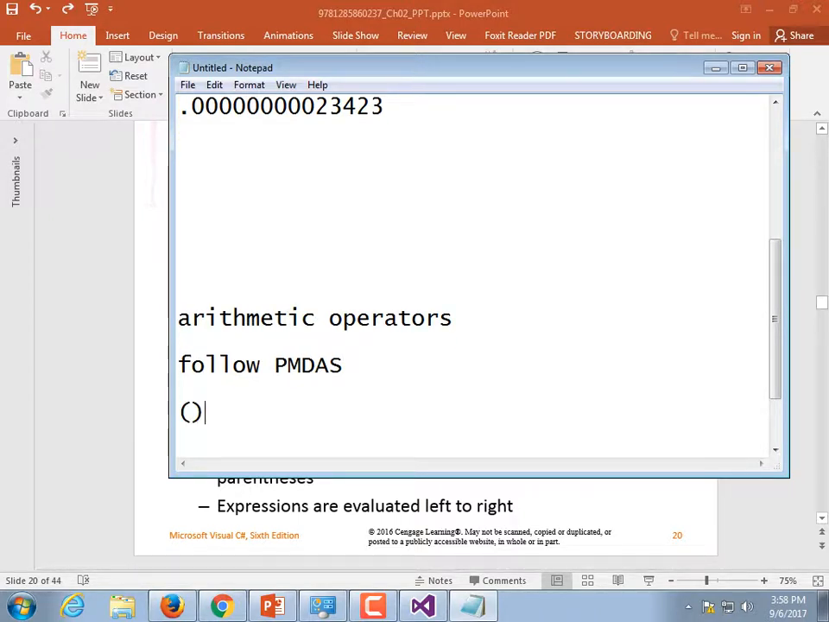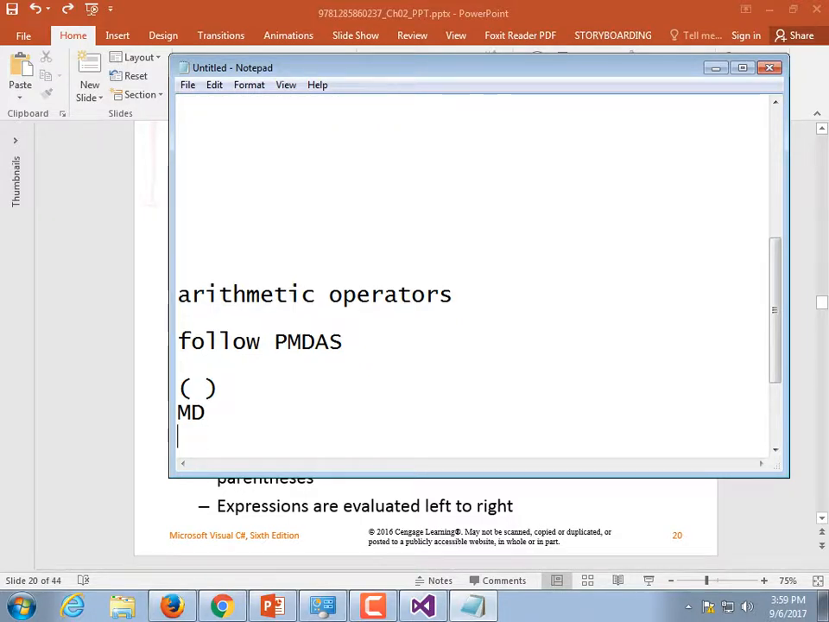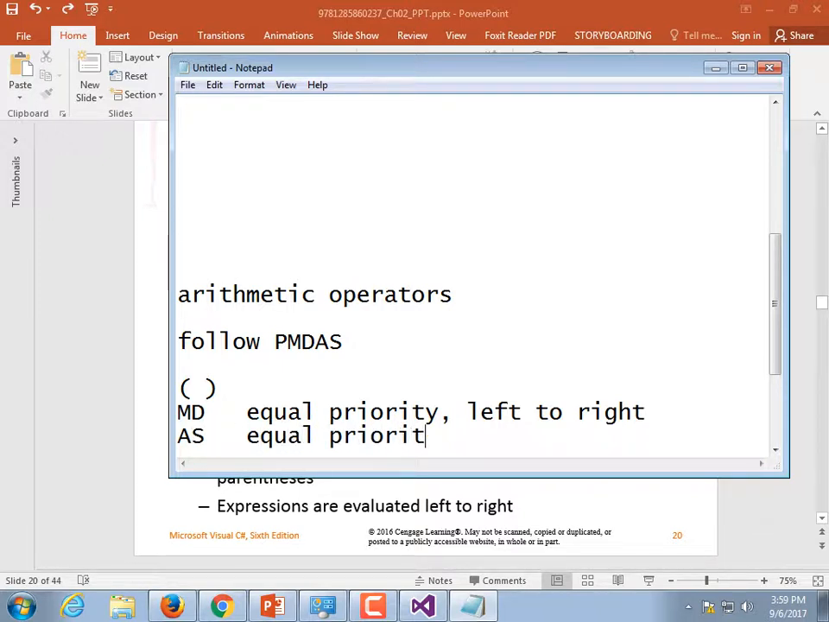So parentheses are the highest priority. You use those to group parts of the expression that need to be evaluated before anything else. And then you have multiplication and division as equal priority below that. And then you just solve those left to right. And then you have addition and subtraction, which are then equal priority but lower than multiplication and division, left to right.